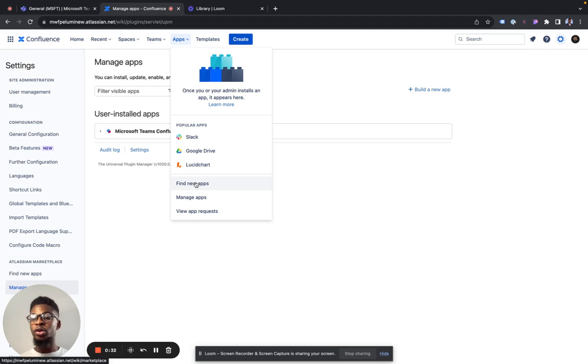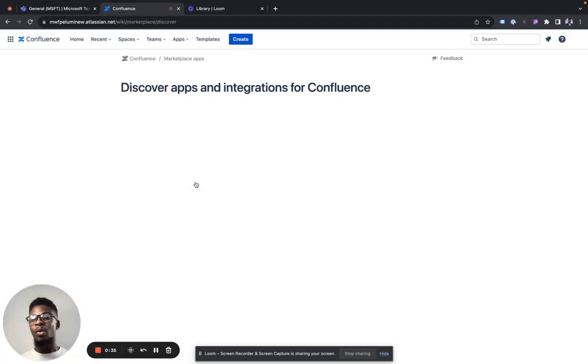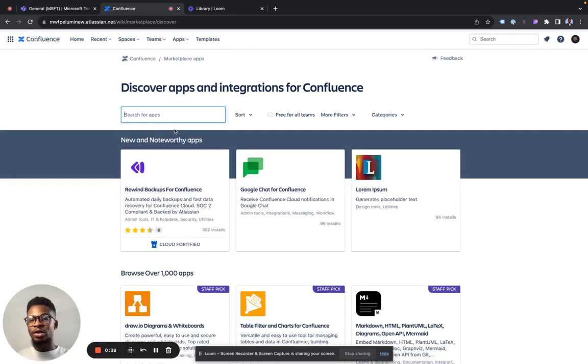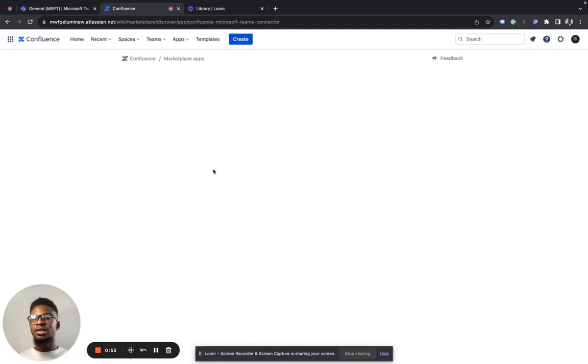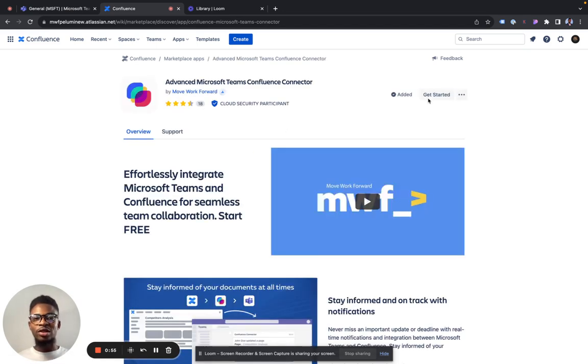Just for you to find it, you click on Find New Apps while on Confluence, and you can just search on the Atlassian Marketplace for the Advanced Microsoft Teams Confluence connector. You immediately find it, and then you can add it to your instance. For me, it is already added to my instance.